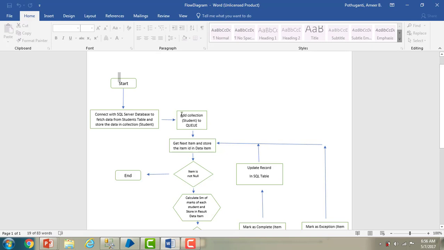Why am I going to add to my queues? Let's assume I have n number of student records in my scenario. Each and every record will take at least 1 minute to calculate the percentage as well as the total marks, and also some time to update the data. If I have 10,000 records, how much time will it take? 10,000 minutes. So I'm going to add the data to the queue by using add to queue.